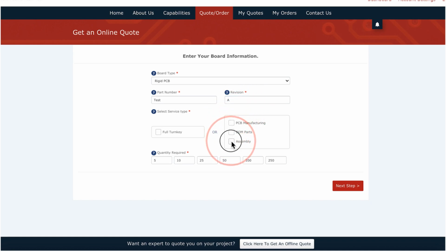Next, we need to select the devices that we require, so click on the Assembly checkbox. Finally, mention the quantities you would like PCB trays to provide you a quote on, and click on the next step.